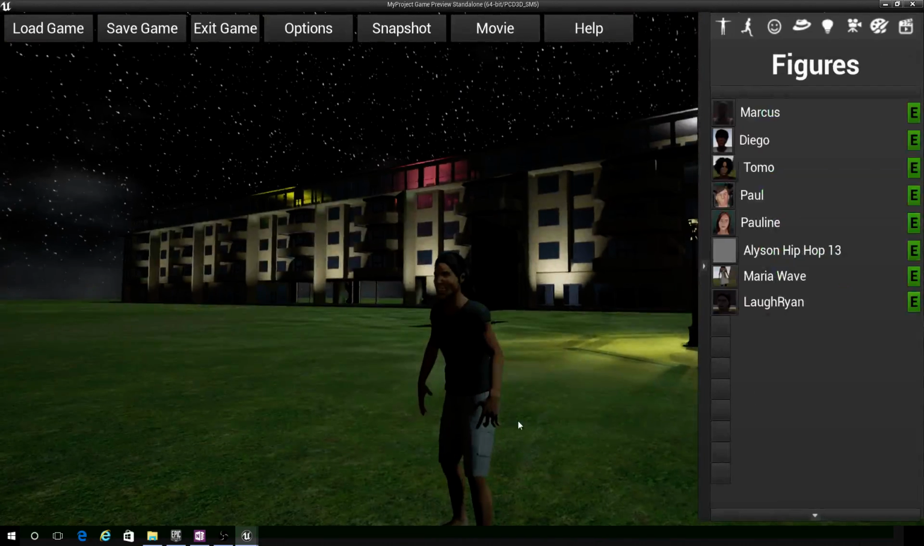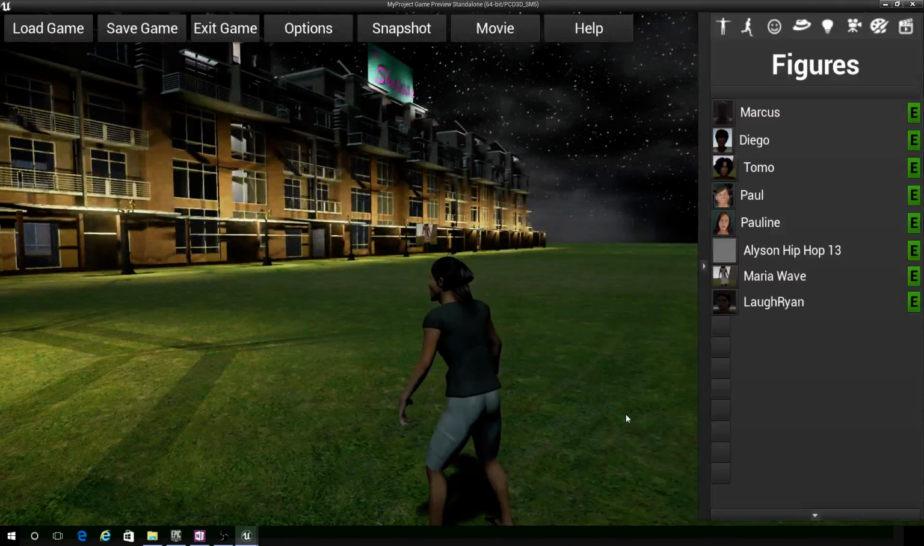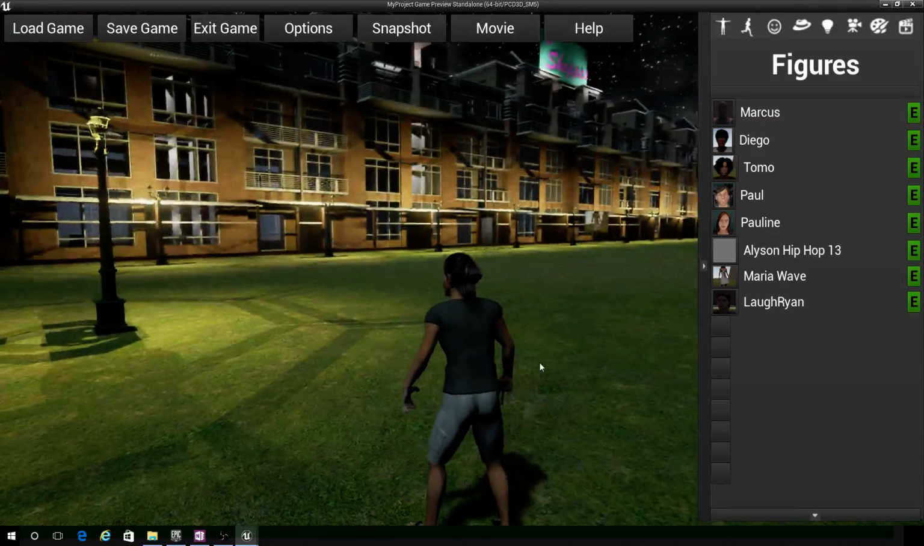So the features are all in the game now for morphing the character, morphing the clothes. I have a lot of loading. I'll reload everything with all the morphs, but it was a real good progress.